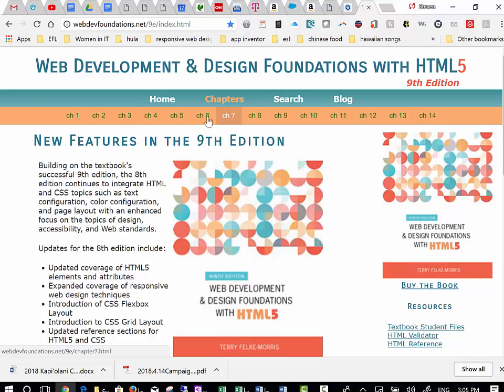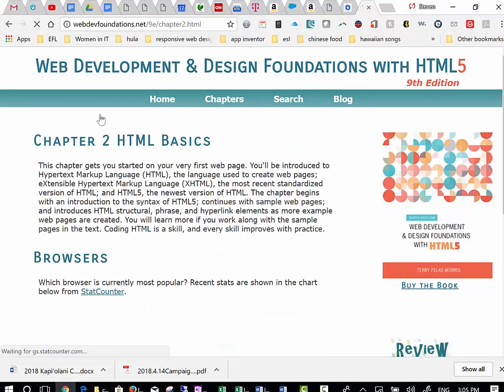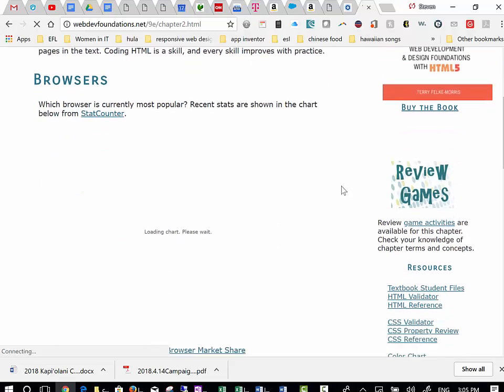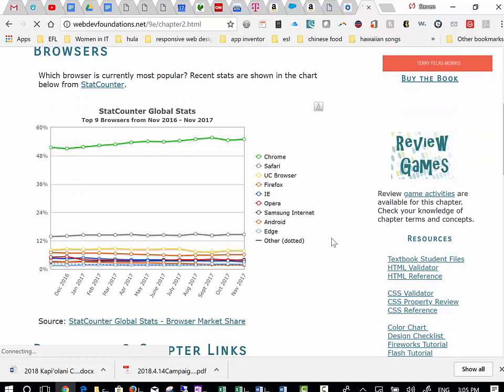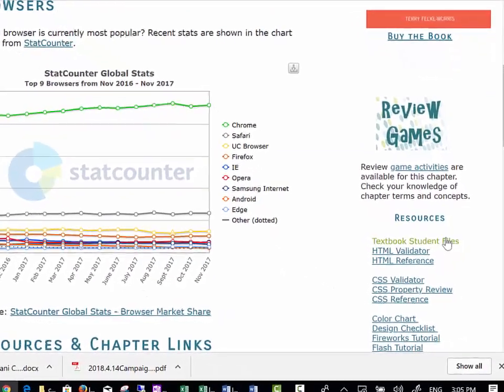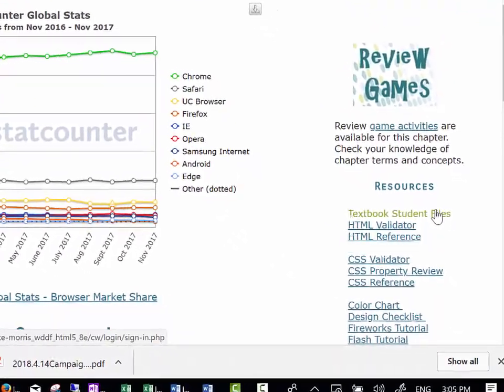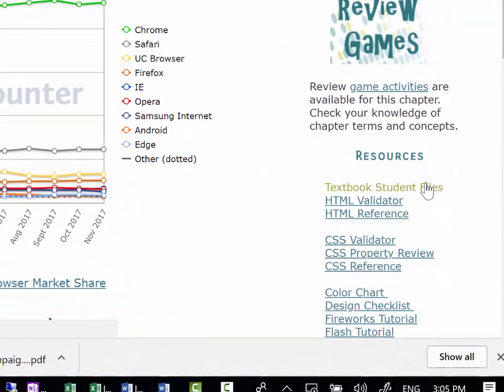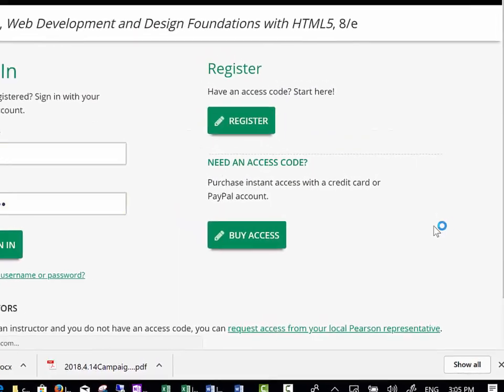And one of the first things we're going to do is pick up our student data files. So go to chapter 2. This is the chapter we're working on. And if you take a look down here towards the right, that was the StatCounter for interesting stats. I encourage you to take a look at that. And then over here is the textbook student files. We're going to pick this up and we're going to use this for pretty much every chapter of the textbook.